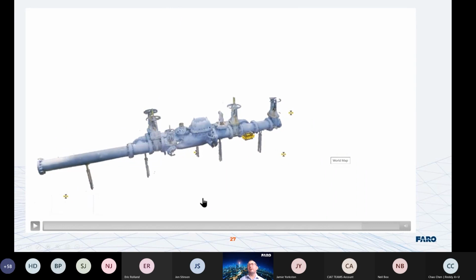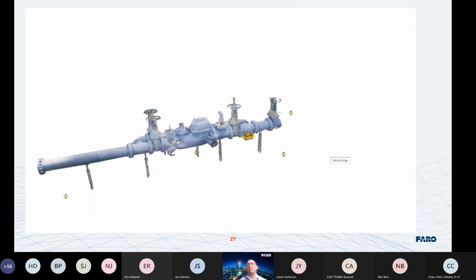So I'll just pause that there. That is an example of a point cloud from the Freestyle itself. That would have been captured in 2 or 3 minutes. It's a very quick system to use.